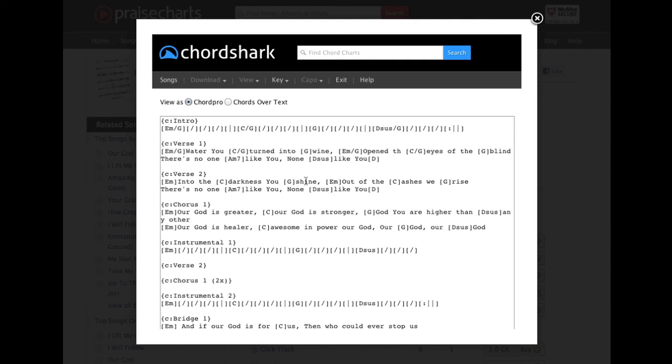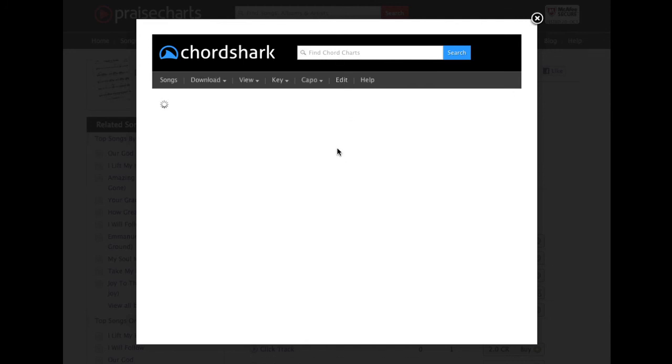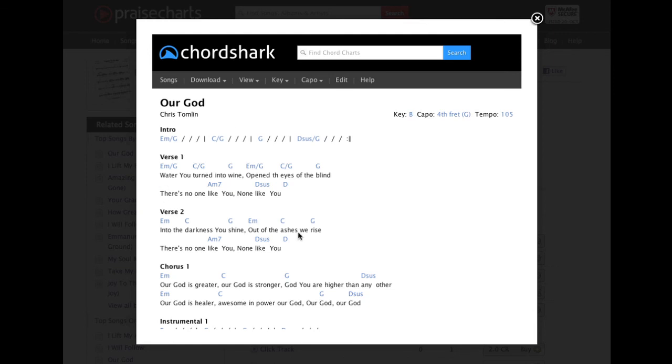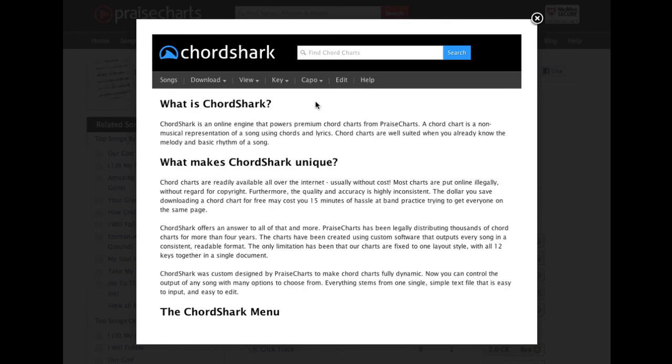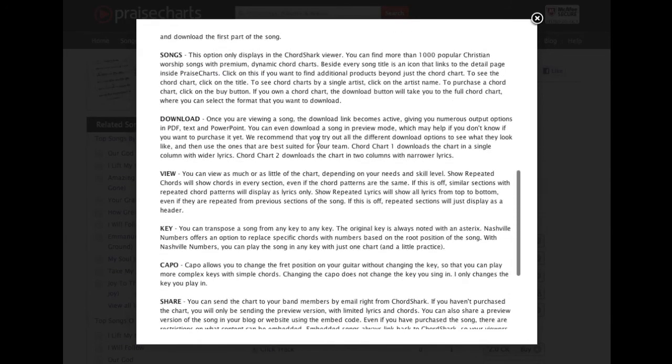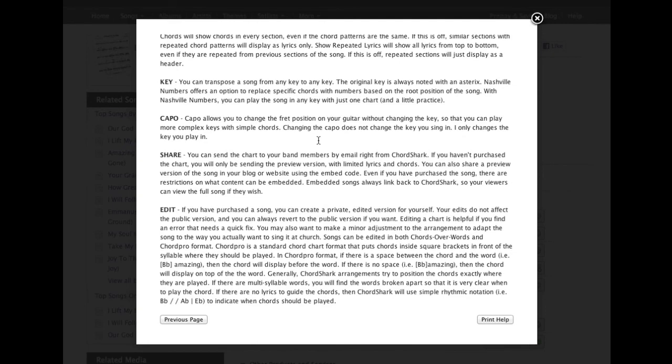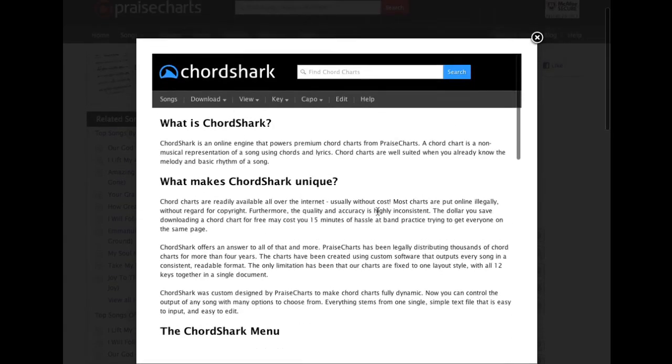So that's a great option, allows you to do exactly what you want with the song, and it creates your own customized version. You can always revert back to the public version if you want, so you can never mess anything up. Then there's a help file. Everything I'm talking to you about today is all documented here. You can print out this file and read it to get familiar.